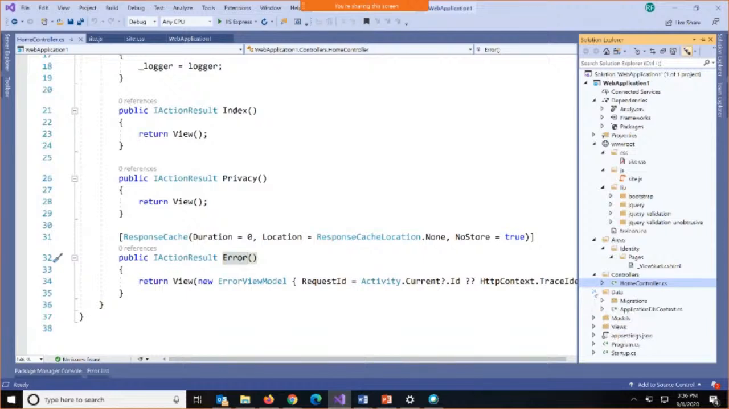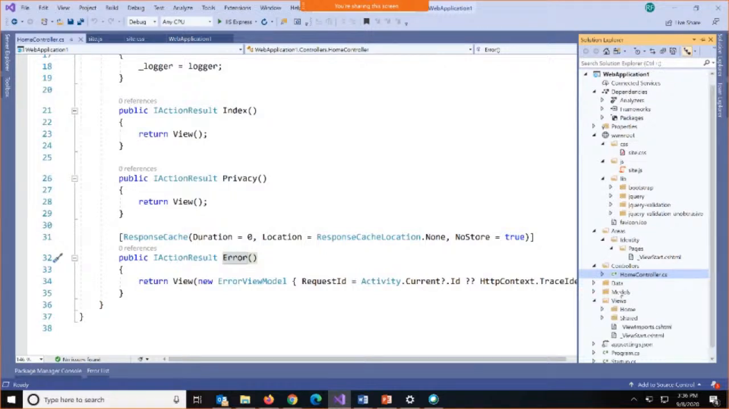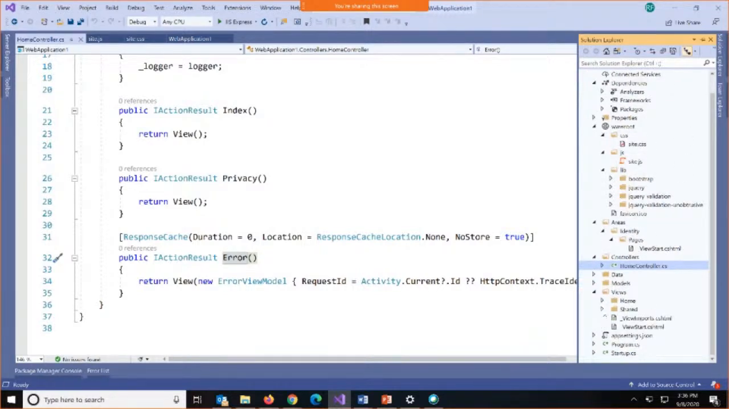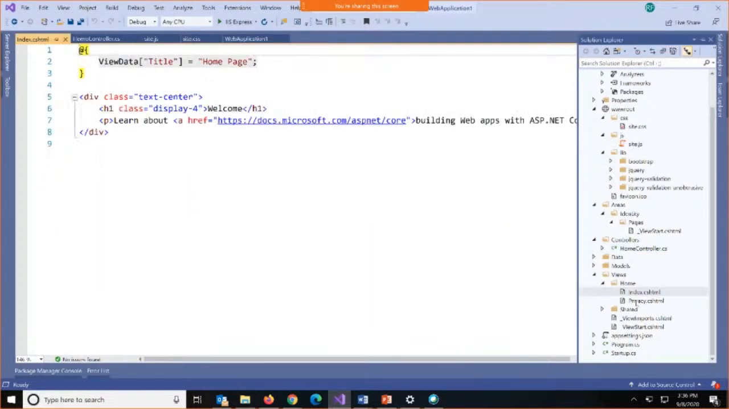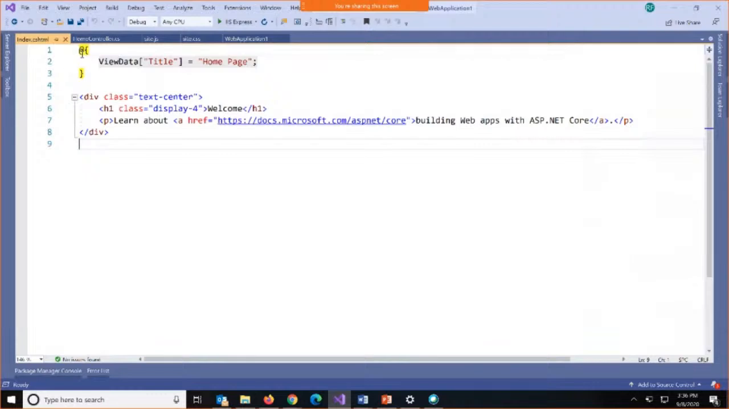Data we're not going to work with today. We'll deal with that later. Nothing in models really. And then our views, our individual pages are here. So under home, we have an index view, which has a bit of server-side code, which we can see with the yellow highlighting and the @ symbol, and then just some standard HTML. Notice there's no head body tags.